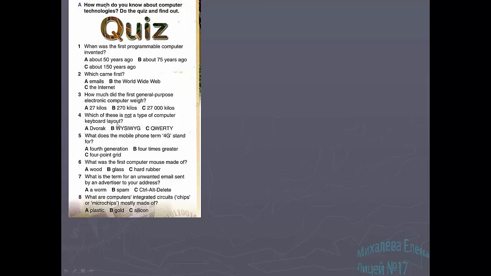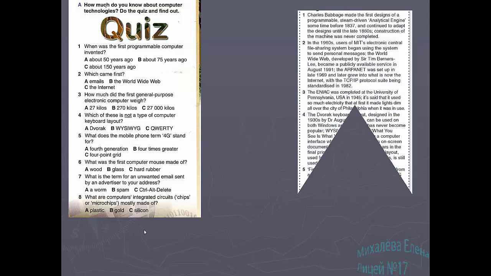Which of these is not a type of computer keyboard layout? What does the mobile phone term 4G stand for? What was the first computer mouse made of? What is the term for an unwanted email sent by an advertiser to your address? What are computer integrated circuits, chips or microchips mostly made of? Let's try to do it, and I'll give you some additional information about this material.